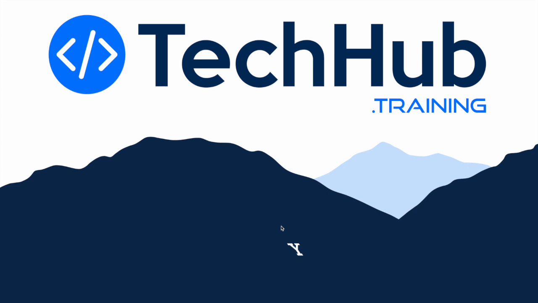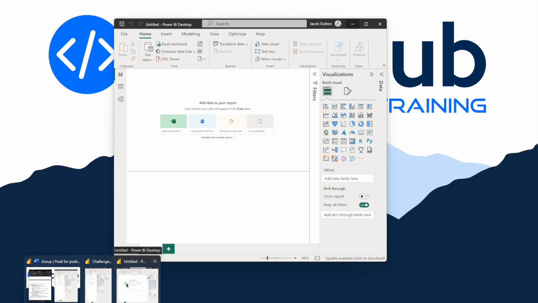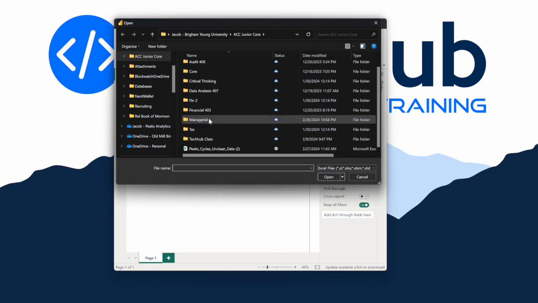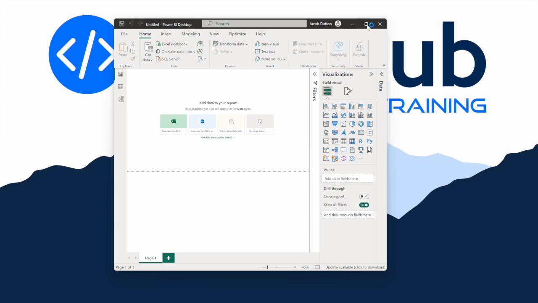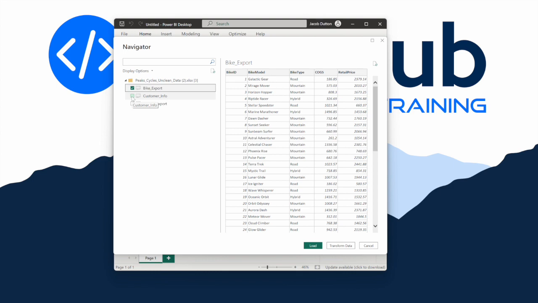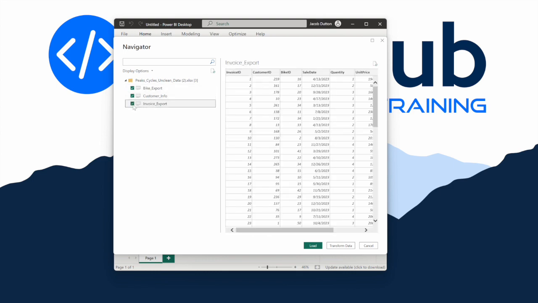To start off this challenge, we have to download the file. I already have it downloaded. Then we open a new Power BI file. The data file for this challenge is an Excel file, so we could just hit import data from Excel right here, and we're going to import our file. When we hit import, we're given the option to select what sheets from the Excel file. We want all of these Excel sheets for this challenge. We're going to click on transform data.